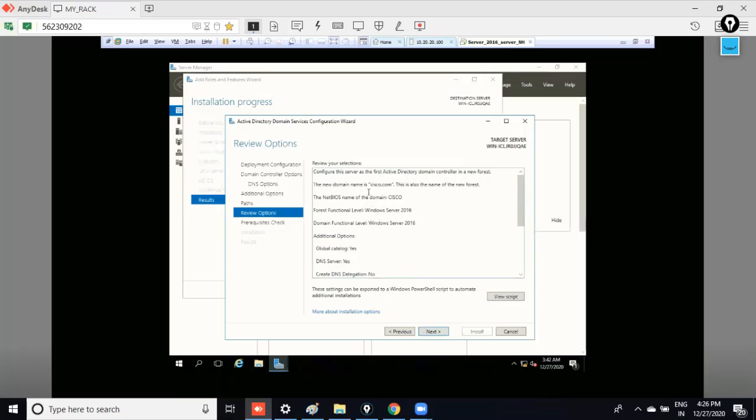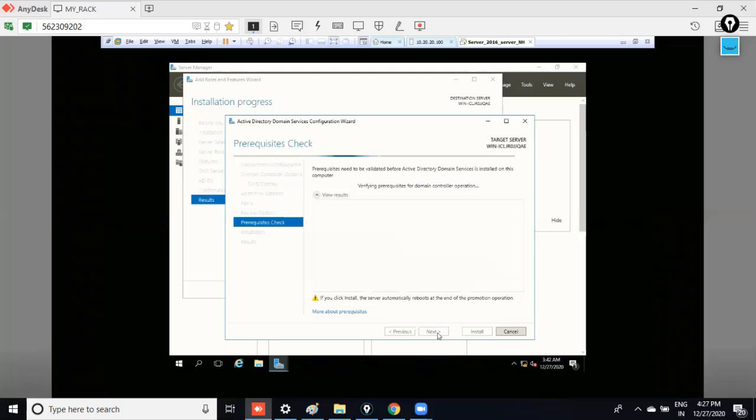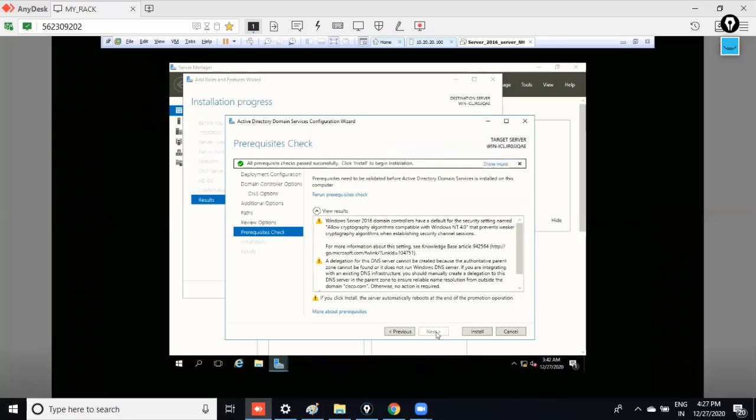This is a review of your selections: configure this server as the first Active Directory domain controller in a new forest. What is the domain name? The domain name is cisco.com, configured by me. What is the NetBIOS name? Cisco, automatically selected. Forest functional level Windows Server 2016. So all these are the options here, and you can go through all of them. It's just a review before the final installation. That's done, and then finally click on install.